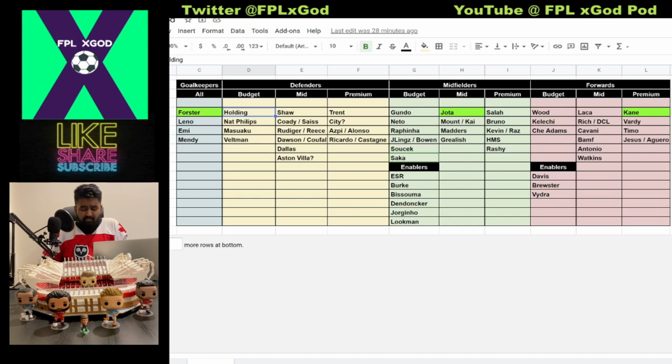Coady and Saiss have amazing fixtures. They play Fulham, Sheffield, Burnley, and West Brom in the next four. Wolves haven't looked like the same Wolves as last season, but they have showed signs. I might go for one of them if the budget and the combination fits. If I go for one of them, it might just be Coady. Of late, he's been more attacking, even though Saiss has been more attacking over the season. I might go for form.